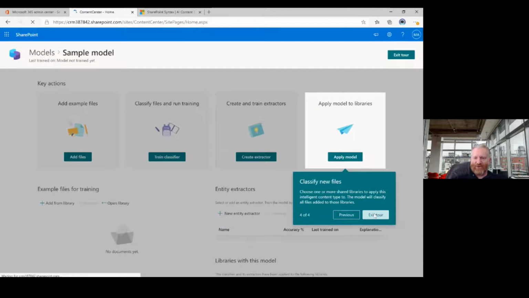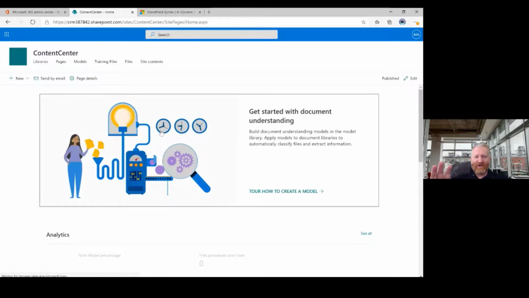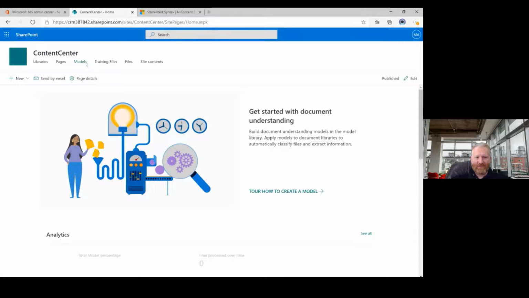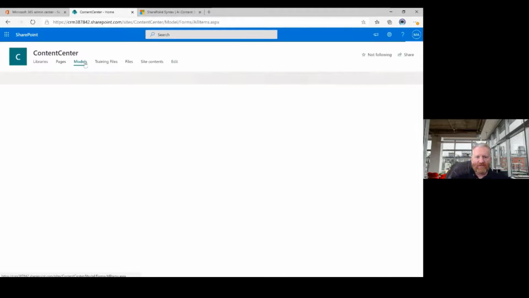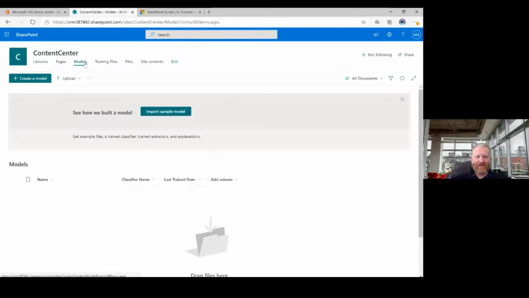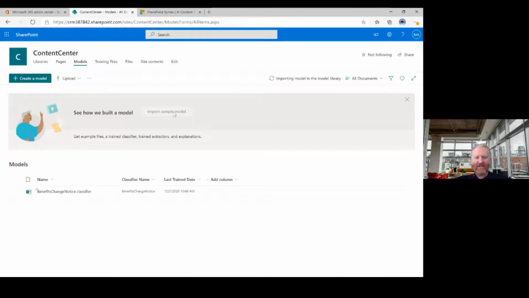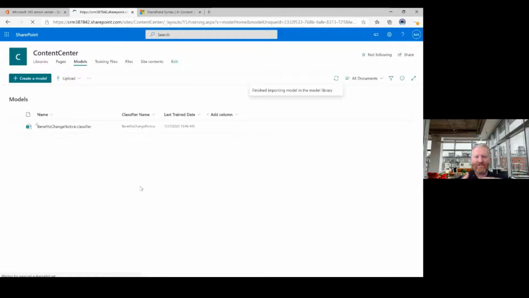All right, let's exit the tour. And the first page that I want you to go to is models. Go into models, and Microsoft's left a little Easter egg for you. This little Easter egg that you may not even notice is there is a sample model. There is absolutely a model right in here where if we click import sample model, it's going to give us two different types of files, and you can play with these things. In fact, I would say go kick the tires. We now have a classifier. We also have a bunch of sample files.